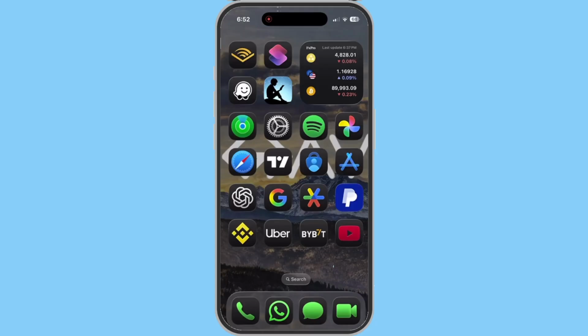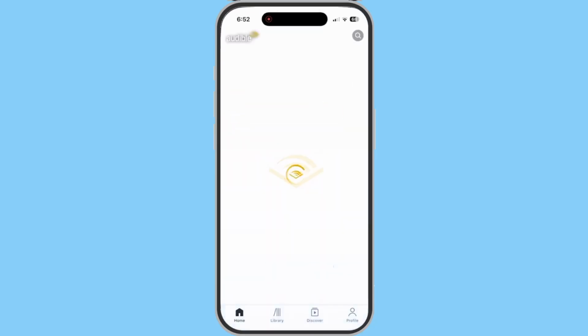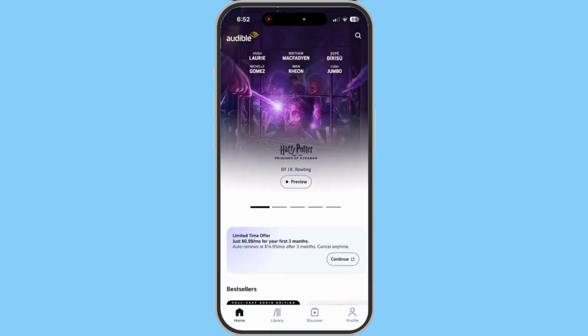Start by opening the Audible app on your iPhone. Give it a moment to load your library. At the bottom right of the screen, tap the Profile tab. It usually looks like a little person icon and takes you to your account area and app options.